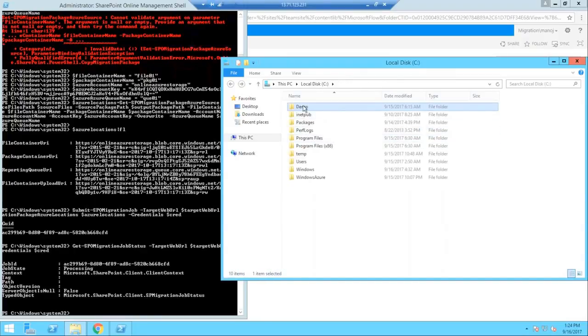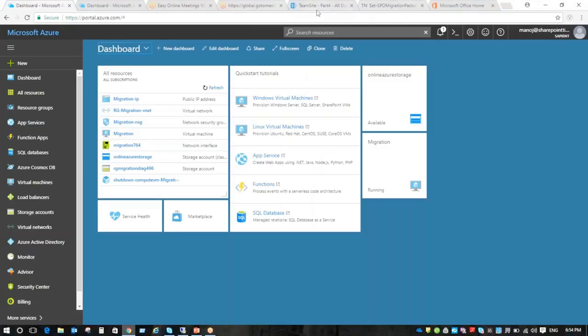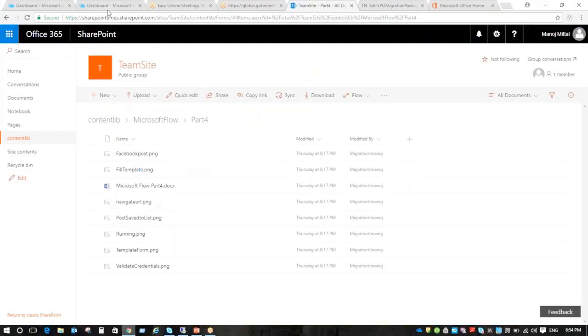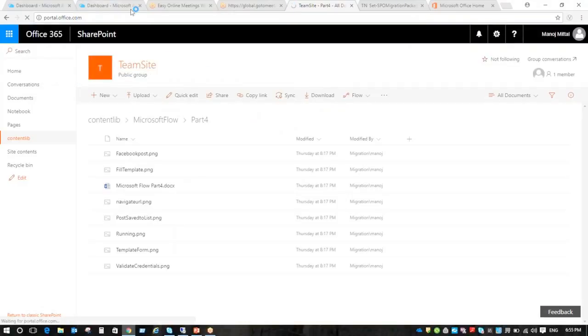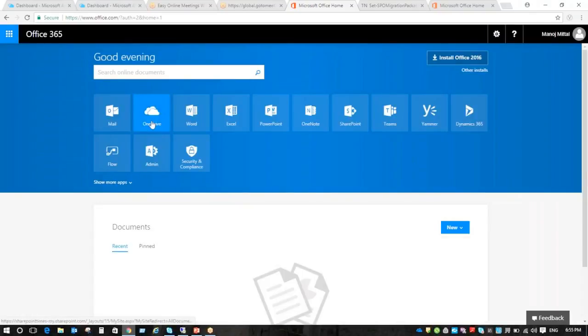I'll just explore. Whether it's a network drive or my file share, I need to take this content and move it to my OneDrive. So before that, I will navigate to OneDrive and check what exists there. I need to go to portal.office.com. Okay. So folks, I'm just moving to the OneDrive.